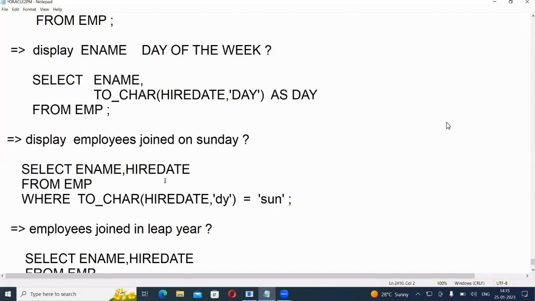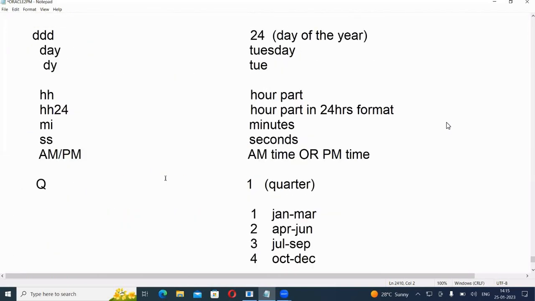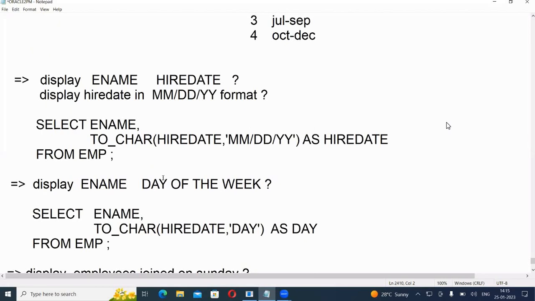So using this toChar function, we can extract part of the dates and also use it to display the dates in different formats. To this toChar function, you pass the date and also pass a format. In Oracle, dates are stored as DD-MON-YY. But now when you run this, dates are displayed in the format DD, month, day, year.